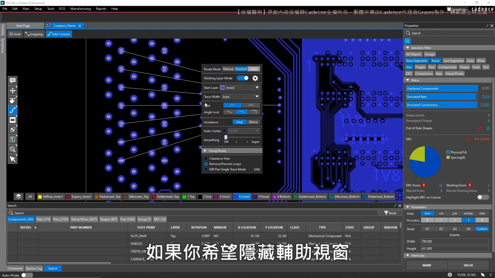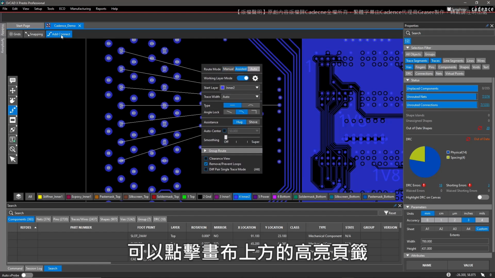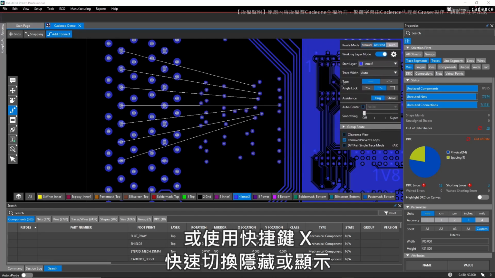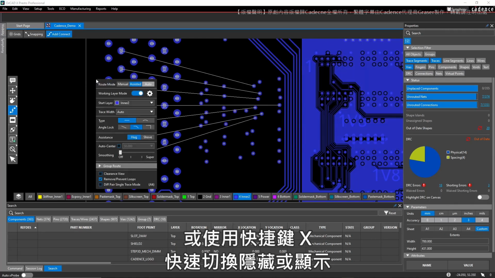If at any point you wish to hide the helper window, press the highlighted tab at the top of your canvas. Or use the hotkey X to toggle hiding it or displaying it at your cursor for quick access.